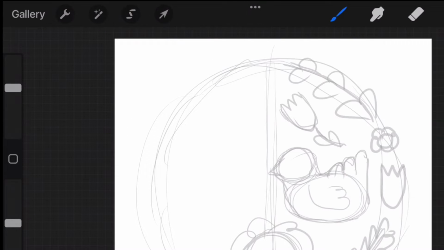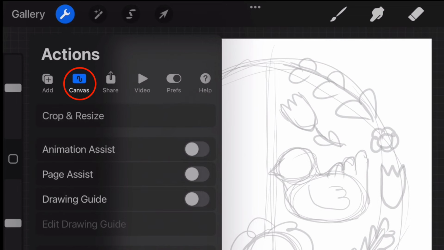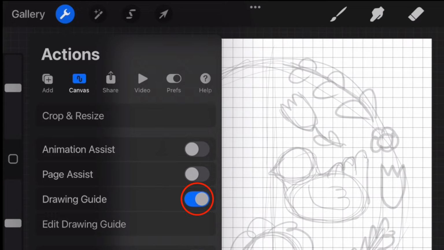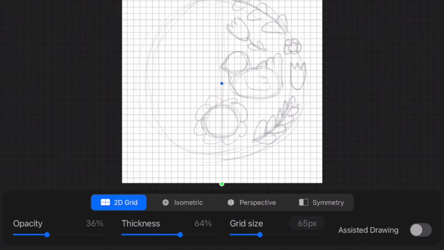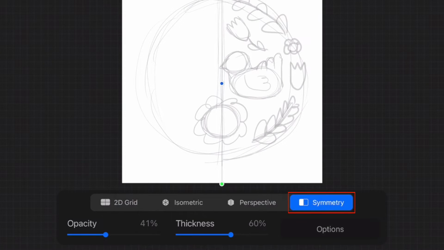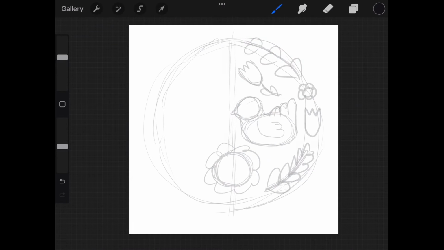Now I will add the symmetry tool by going into Actions or the wrench tool. Select the canvas option and below that turn on drawing guide, then edit drawing guide. Some additional tools will appear and we are going to select symmetry. So basically there is a line down the middle that will kind of act like a mirror. What I draw on one side will also appear on the other.